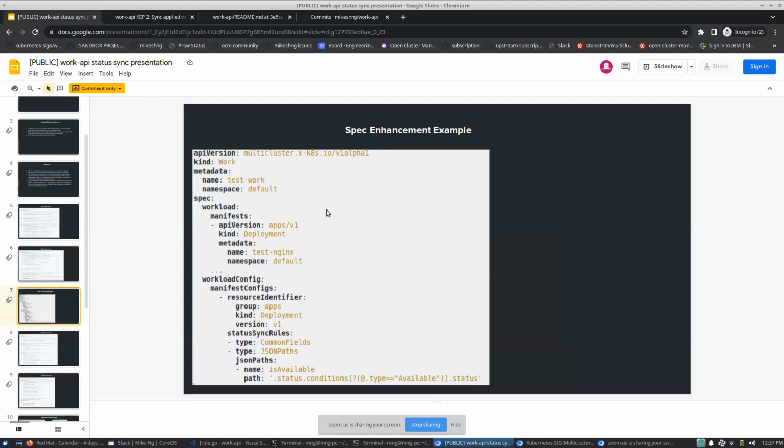And then the spec enhancement example here: this is the before, what we currently have under workload, and under workload config is what we're proposing to add. We're adding a resource identifier, which represents the manifest up here, and then the status sync rule. In this case, it will return common fields, the hard-coded status fields, and JSON paths that you can customize on the resource status that you want to return.